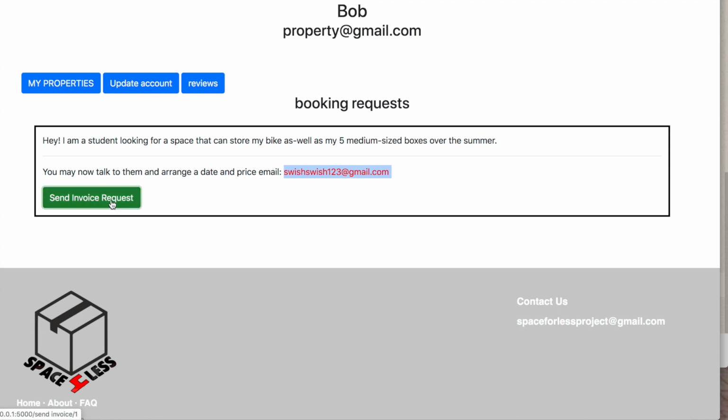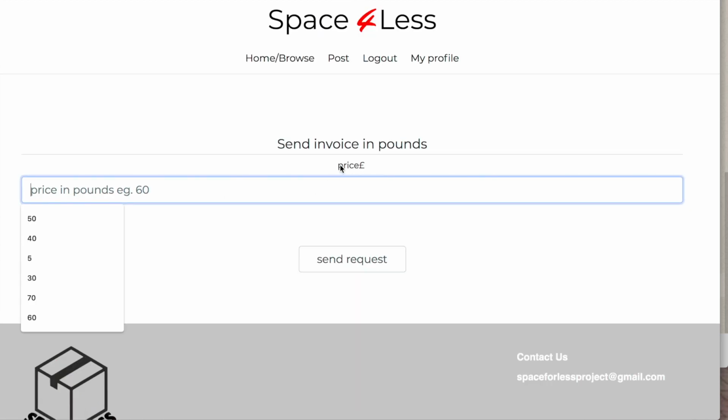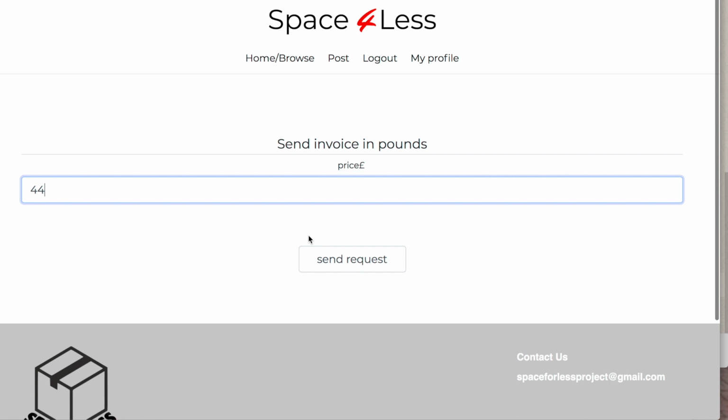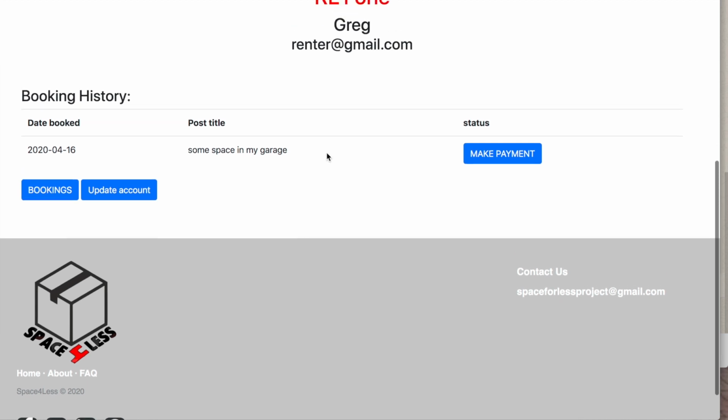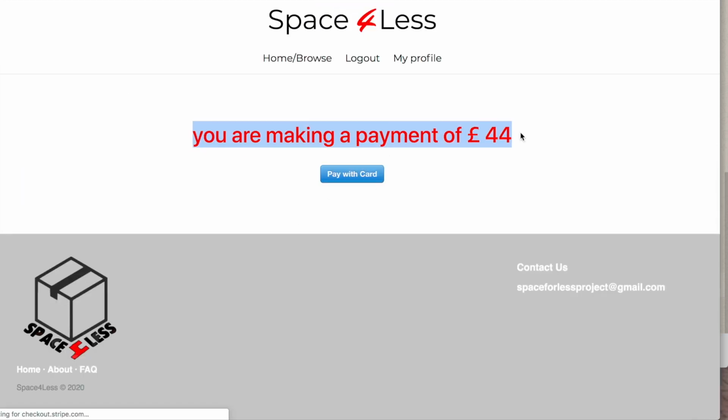Once I've communicated with the renter and we've decided on a price, I can send an invoice request. This invoice request is in pounds, so I enter how much we've decided on. Let's say we've decided on £44. Enter 44, I send the request. If I now log in as a renter and go to my profile, I can see that I can now make the payment. If I go to make payment, it says you're making a payment of £44, which is exactly what we've decided on.